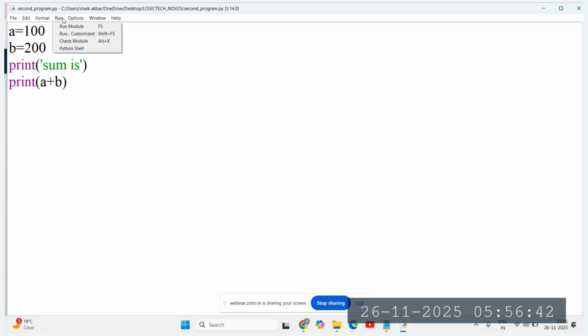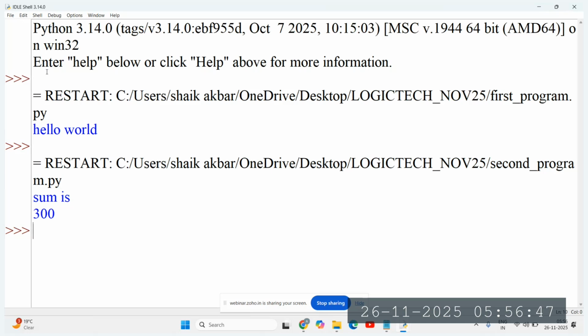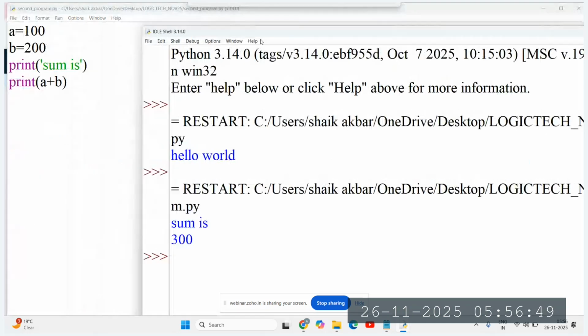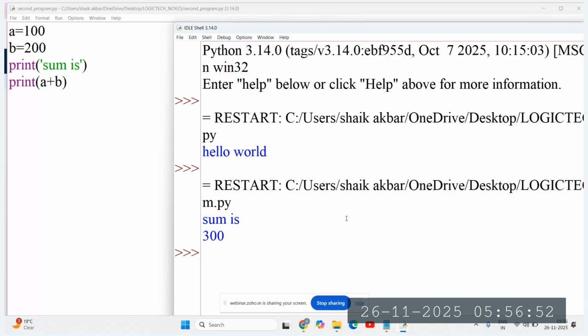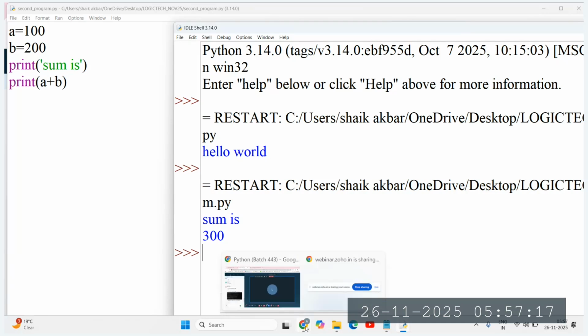I want to run this, so I'll go to Run and click on Run Module. You can see this is the output of this program. What is the output? Sum is 300. Understood? So this is the second program. Of course, these are very simple programs. To get familiarity with this IDLE environment, I'm showing how to write a program, how to save it, and how to run it. I hope this is done, everyone. The second program also.